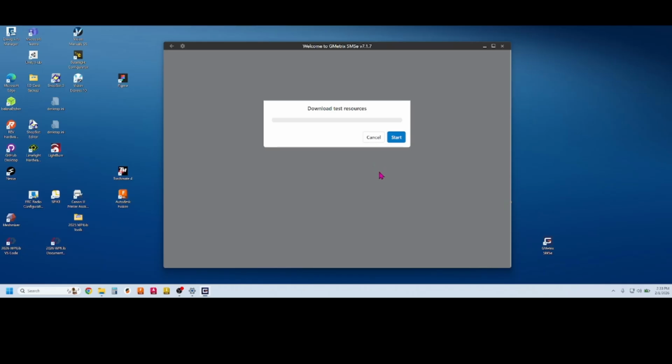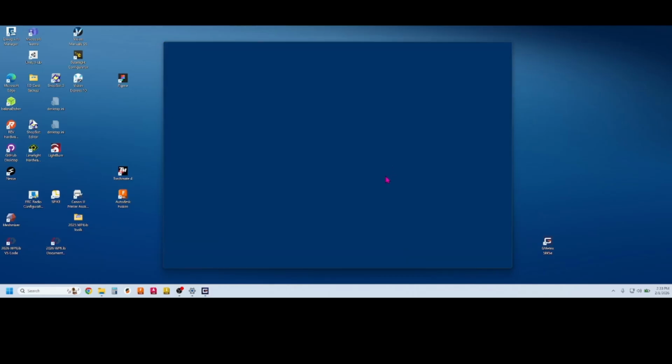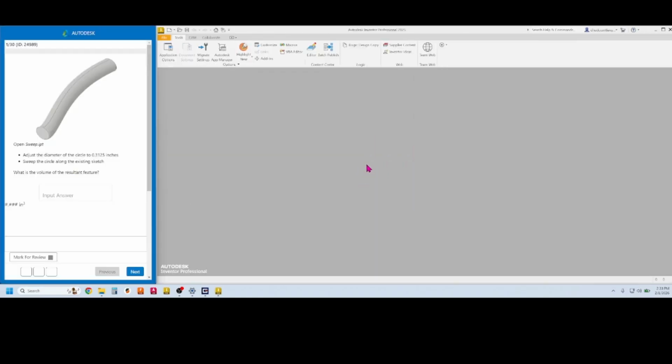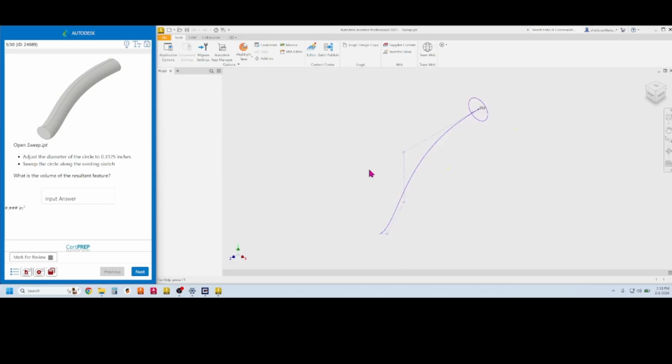Downloading the resources. Or once I click it, continue. It boots up. And it's almost as slow on my machine as it is on the school machines, which means it might be GMetrix. Okay, so test 2. Come on, drawing.